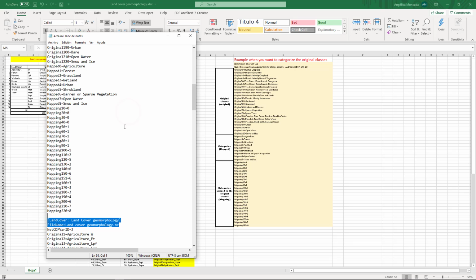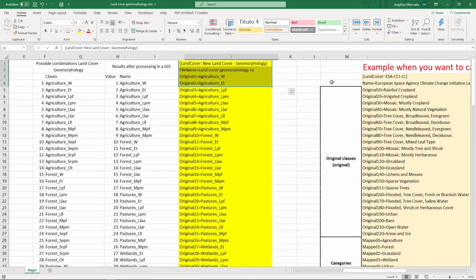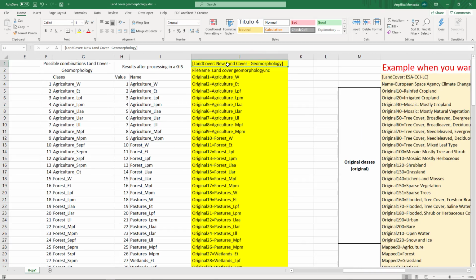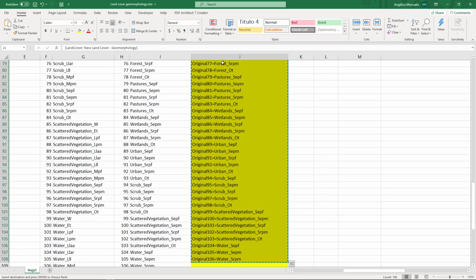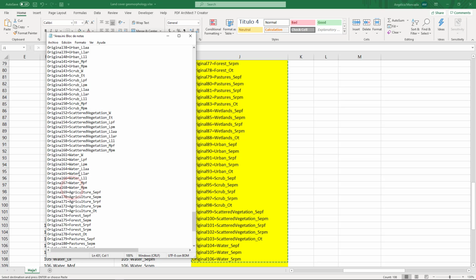Then copy and paste it to the area.ini file. WEAP will load that information when it opens again. We manually added the netcdf file and named it land cover geomorphology. Now we will add these lines to include the same file but with another name. We will name it new land cover geomorphology. Copy these yellow lines and paste them at the end in the area.ini file.